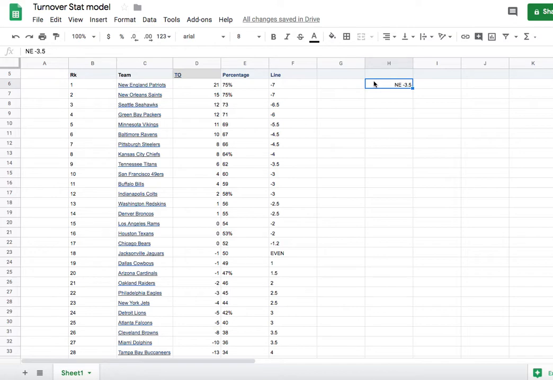Now, we're not talking about accuracy of the stat model, any of that. This is the infancy stages of building a stat model. I'm just showing you how you can take a stat and convert it all the way into a line. Now let's do another game.